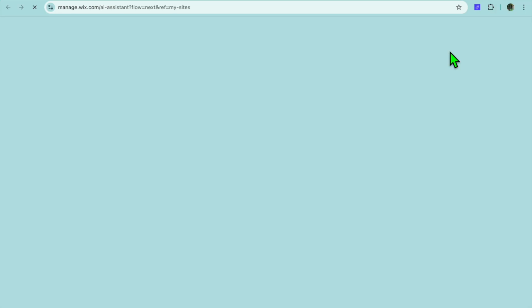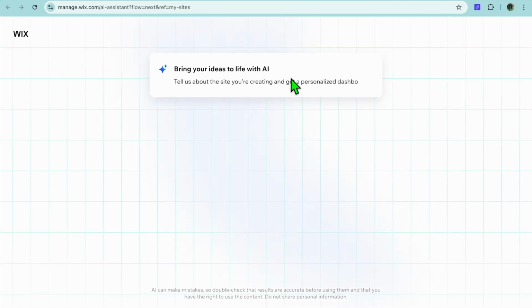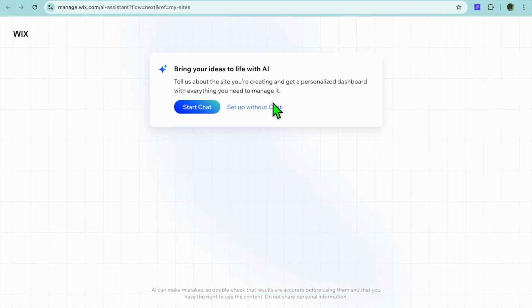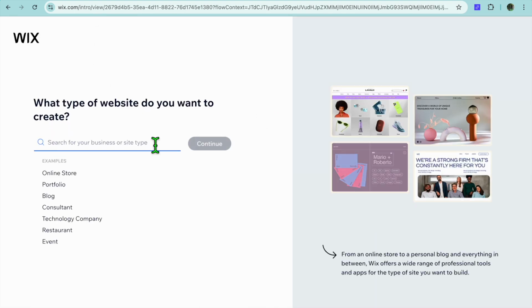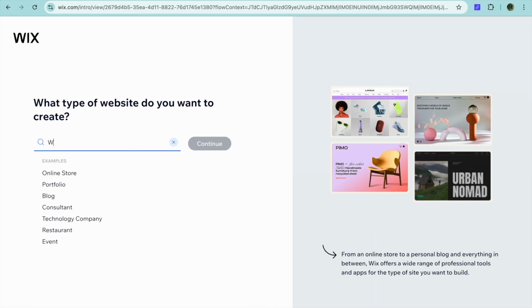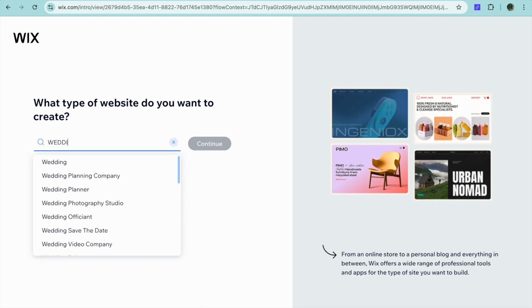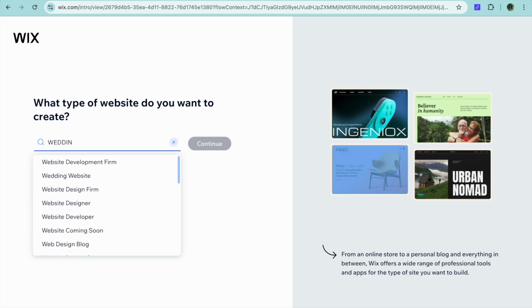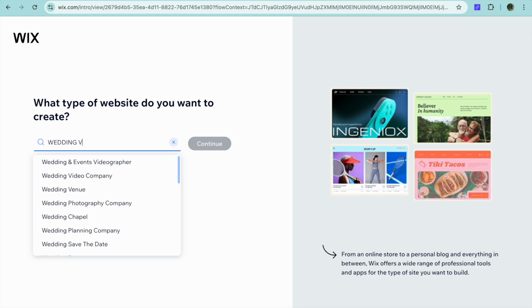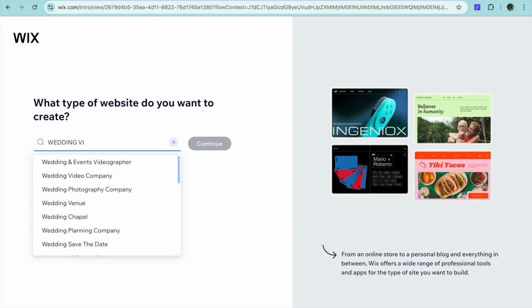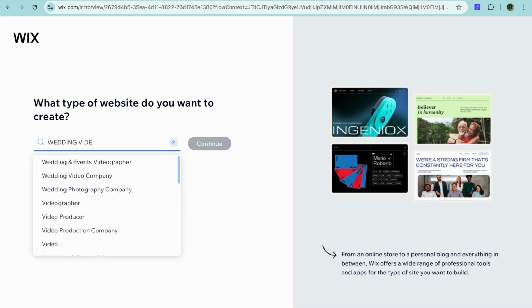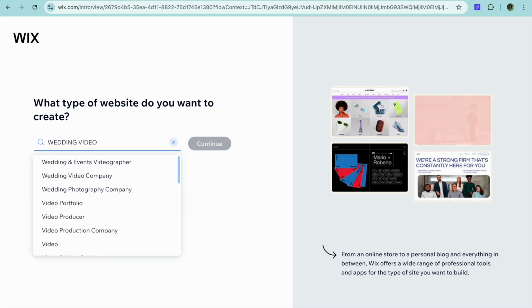After you have signed up, you're going to tap on Create New Site, and you're going to be redirected to a new page. On this new page, you're going to tap on Set Up Without Chat. After selecting Set Up Without Chat, I want you to type in on the search bar Wedding Videographer. So let's do that real quick. So you'll see the option pop up to create a Wedding Videographer website, and you're just going to select it.